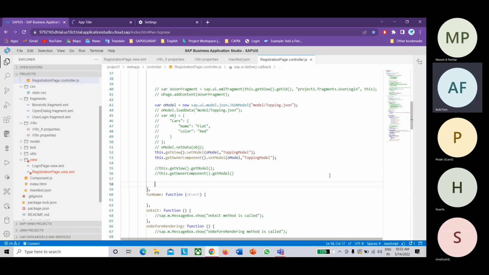Whenever you want to get the model, it's your choice whether that model is declared on the view level or on the component level. If you are declaring a model inside the manifest, that model by default is considered a component level model. But if you're initializing the model on the view level, we don't have to use get owner component in that case. You can directly write get view. So based on that, let's consider.